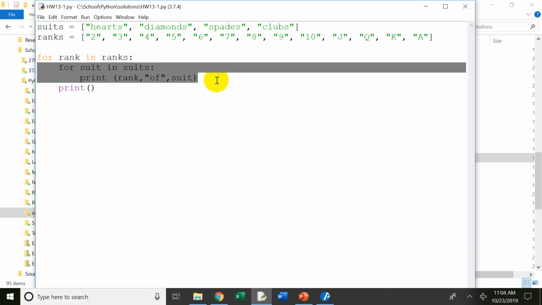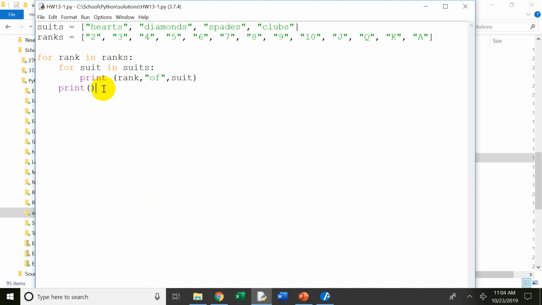Then when you have finished all the elements in suits, you come out of there and execute the print that is part of the outer rank for loop. So we simply print a blank line, which prints nothing. Now we go back up and get the next element from rank, which is 3. There are still more elements in rank, so we get 3. The critical part is that we fall into the rank loop and restart the suits loop, initializing suit to hearts and going through that 4 times.